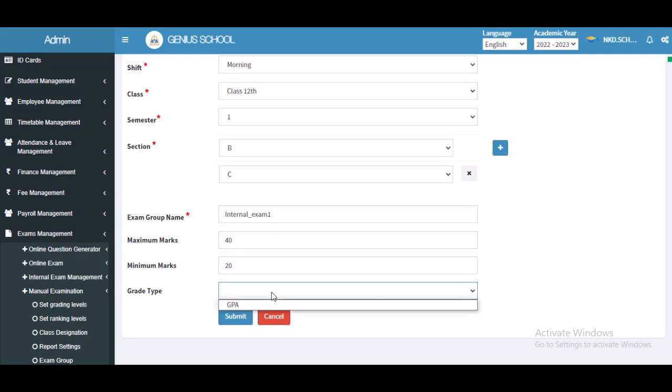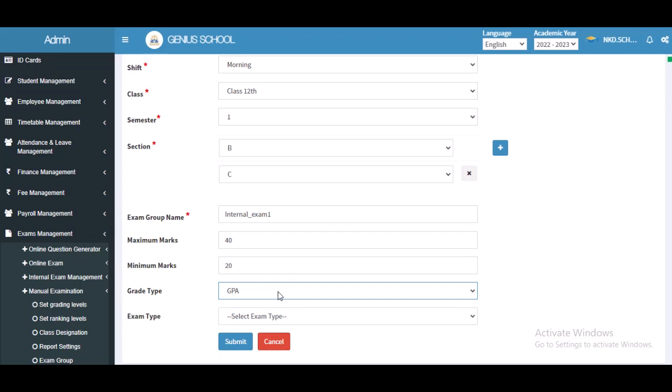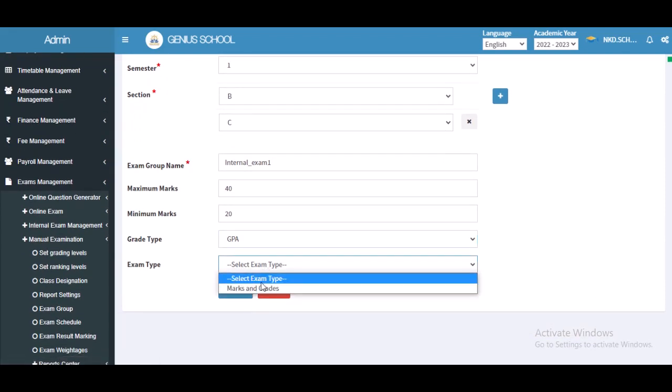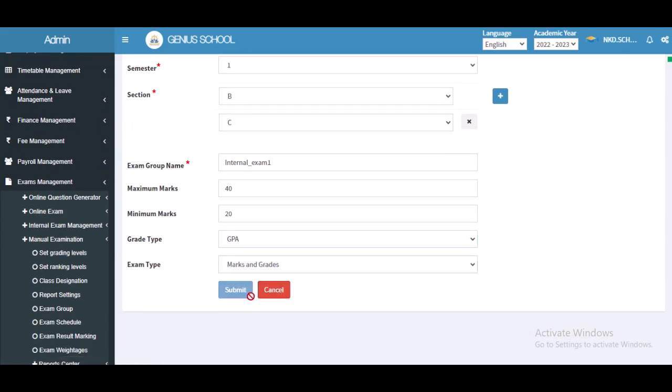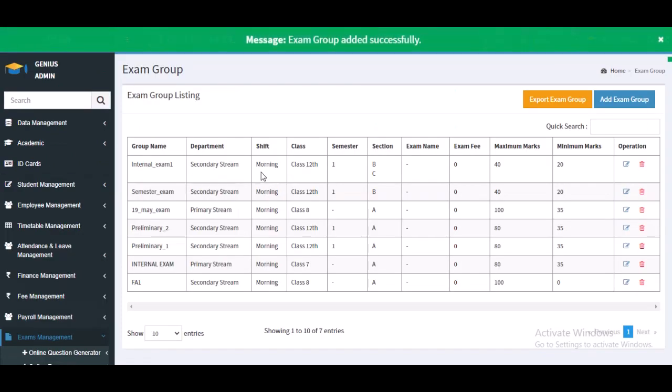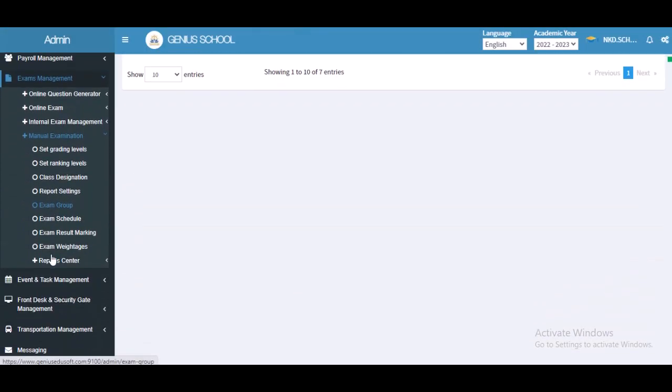Select the grade type here. Here, as we discussed before, the grading type selected in the institution settings will be shown here in the drop-down list. Now, after making all the entries, click on the Submit button and the exam group will be added in the list. Now coming to the exam schedule section.